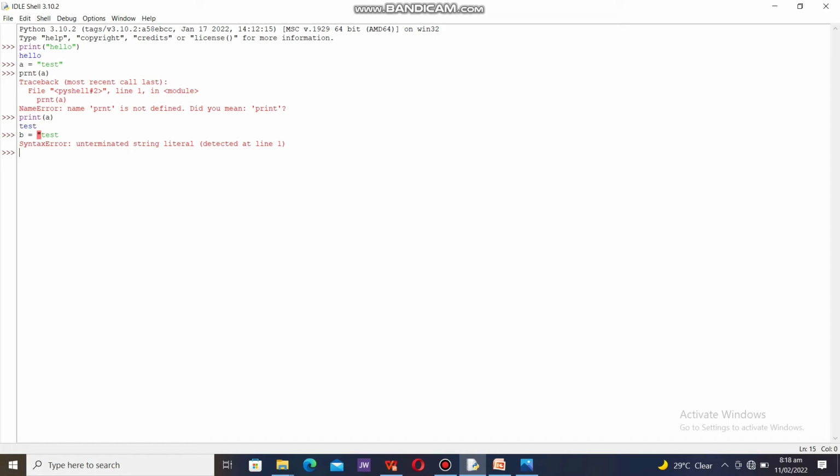So if you do b equals test, you get name error, test is not defined, because there is no quote to signify that it is a string. It's not a variable. If there is no string, it takes it as a variable. And what does it do when it finds a variable? It starts looking for where there is text, and if it finds no text, it gives a name error. So that's how variables work.